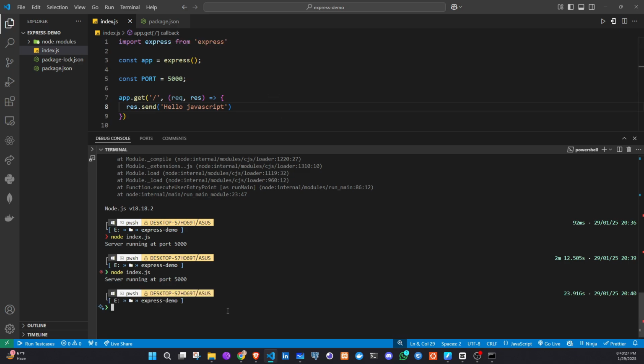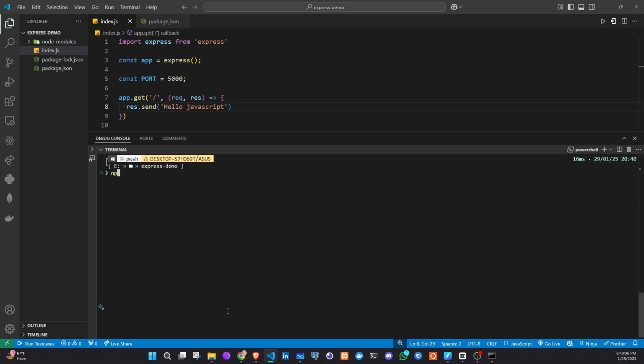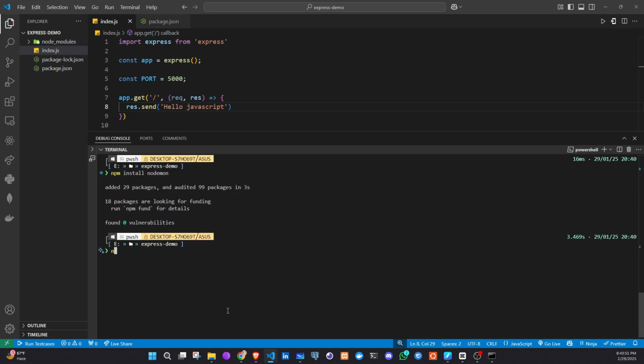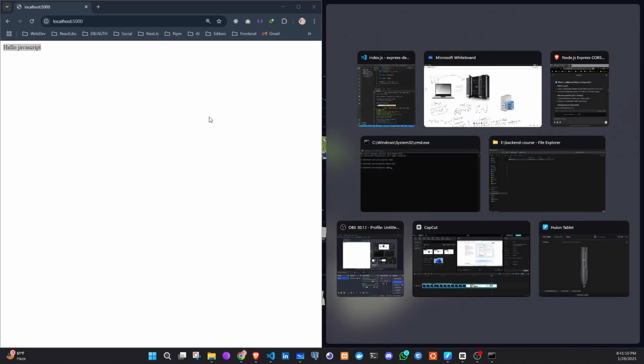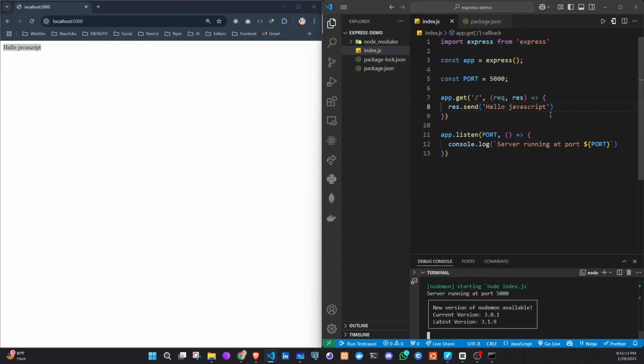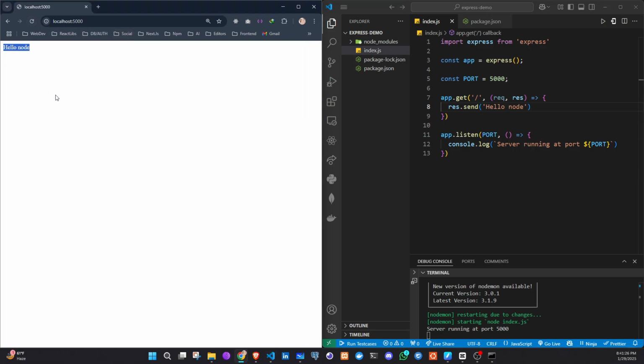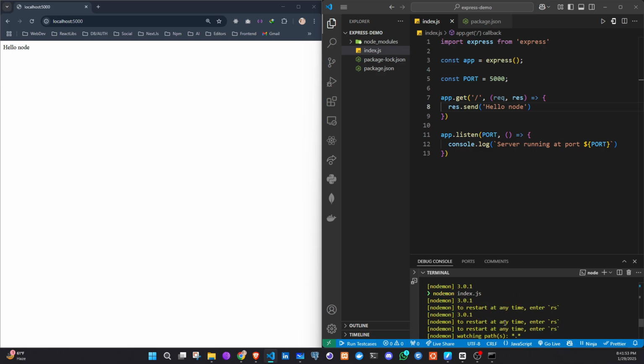So stop the server, install Nodemon using npm install nodemon. Now start the server using nodemon index.js. Now if you change something here like hello node and press Ctrl S and just refresh here, you can see the change is made, and you can see it is automatically restarted. Nodemon restarting due to changes, and Nodemon starting node index.js. So it is again starting the server. So we don't need to manually start and stop the server again and again.